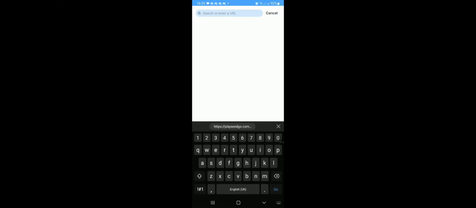You come to the apps. Then you go up to this enter search or enter URL. So we are going to paste the link we just copied there. Then we say go to open up another page.